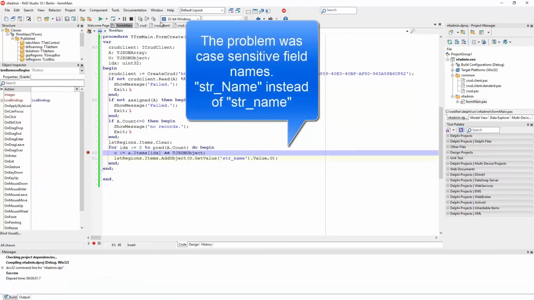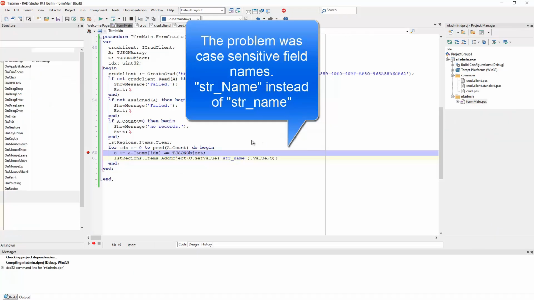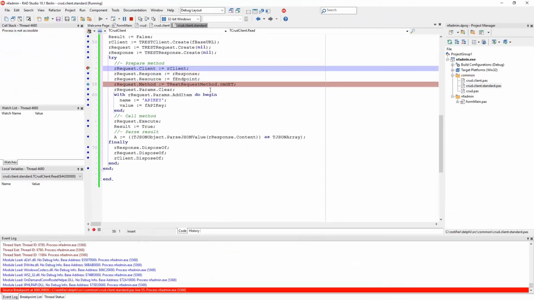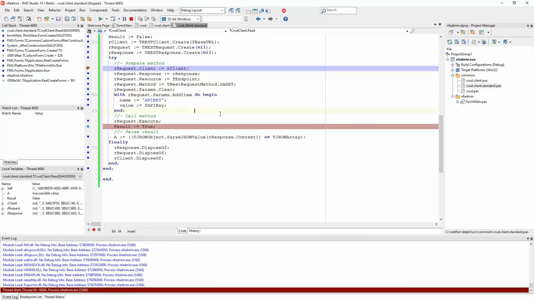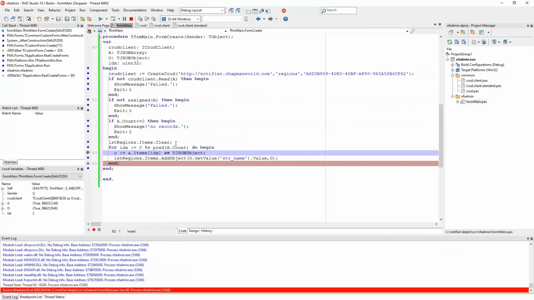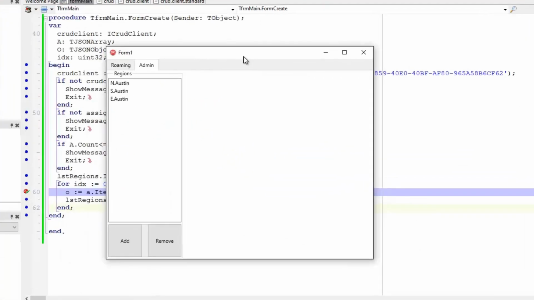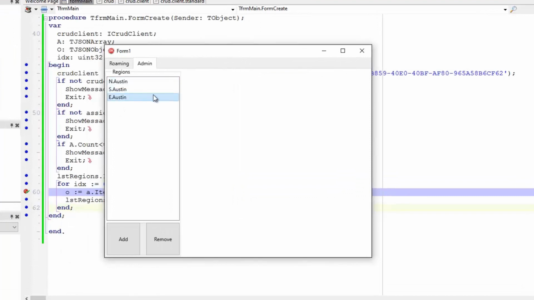Let's try that again. Okay. So that gets us 3 items. And if I go ahead and hit run, then we should be able to see our application. And there we go, North Austin, South Austin, East Austin coming out of the database.